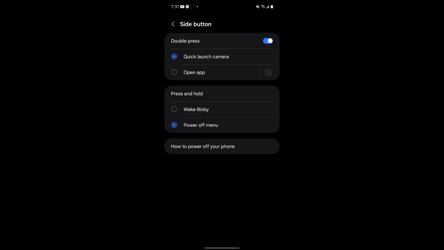Okay, I always do that on the newer Samsung devices, but for those of you that don't know how that's done and you got used to using the on-screen power button, that's how you do that.